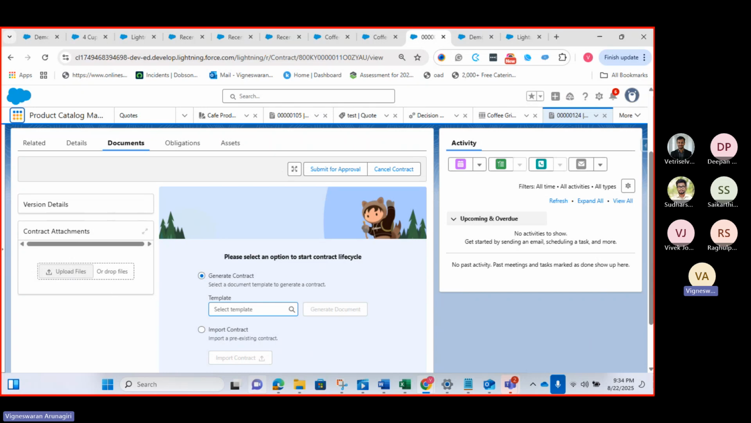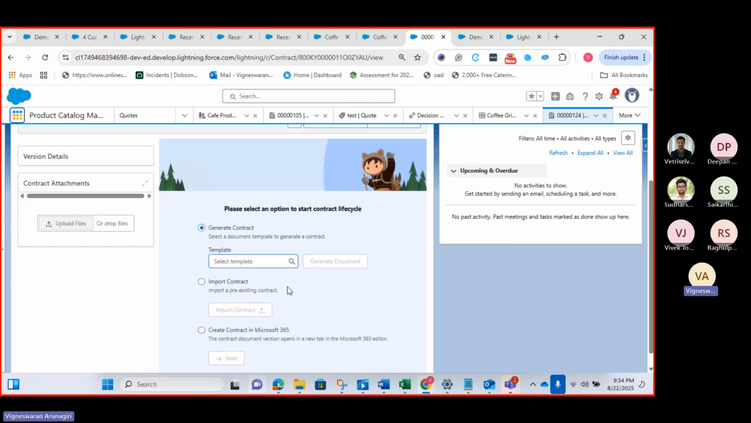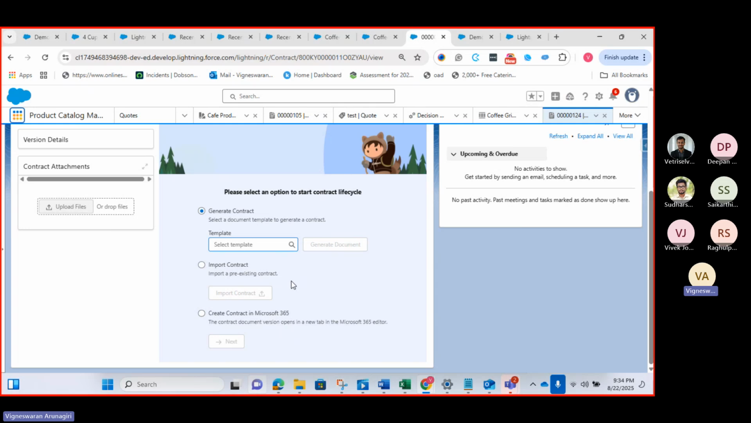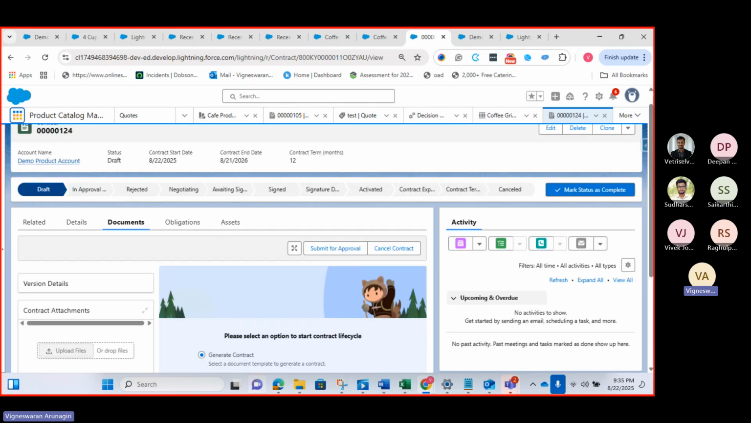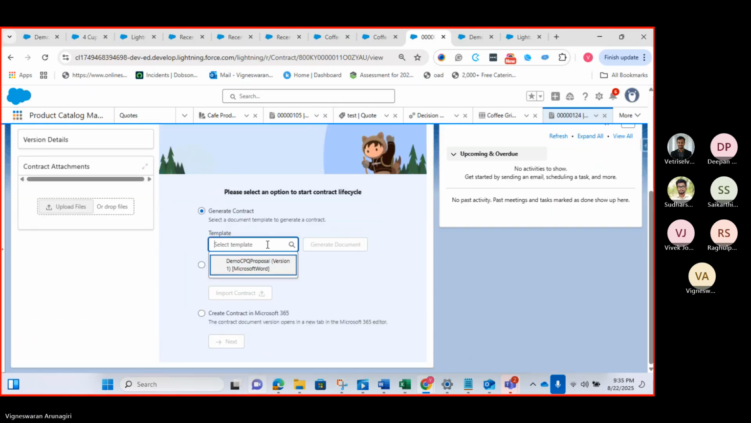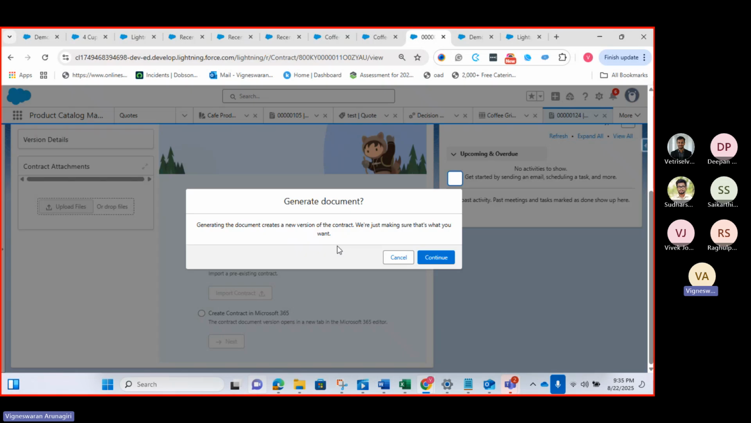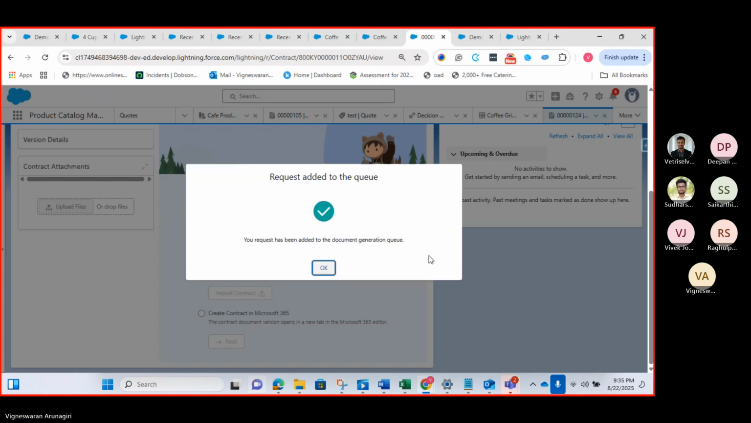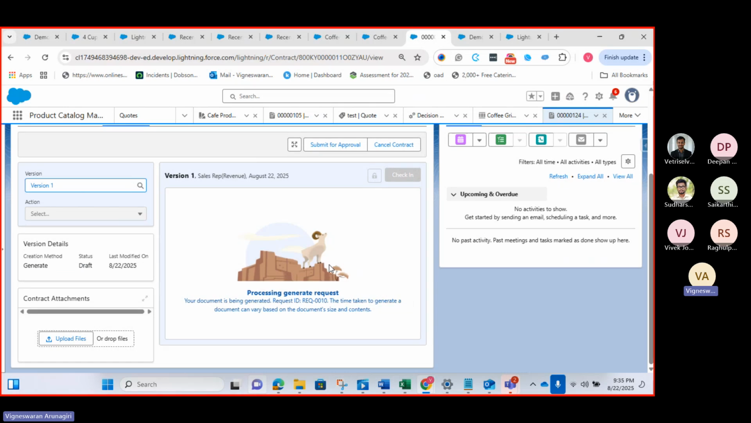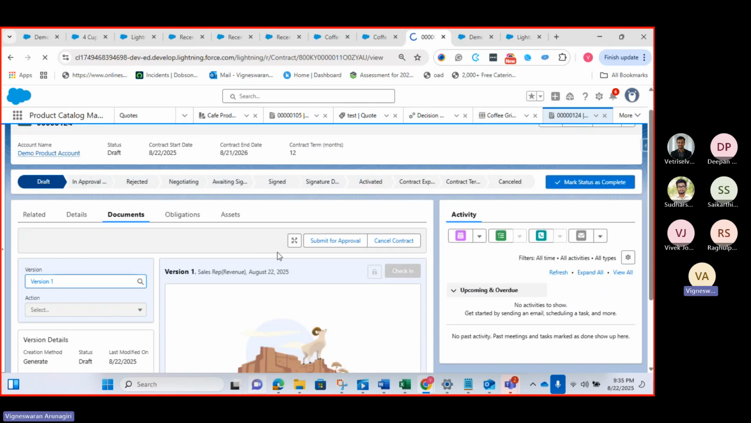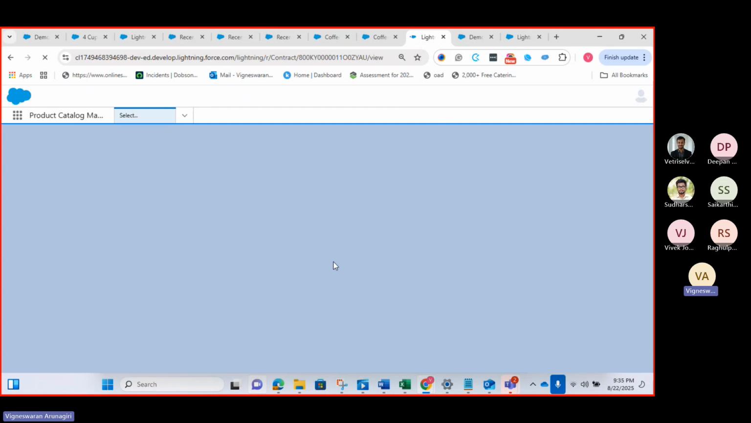The version details show the history of contracts negotiated with customers. And for the document, we can generate a document using generate contract. We can also import a contract, then generate. Also, we can manually create the contract using Microsoft 365. So now I generate the contract for the line items. Already we created one contract. Now I generate. Refresh the page. Automatically the document will appear on the screen.